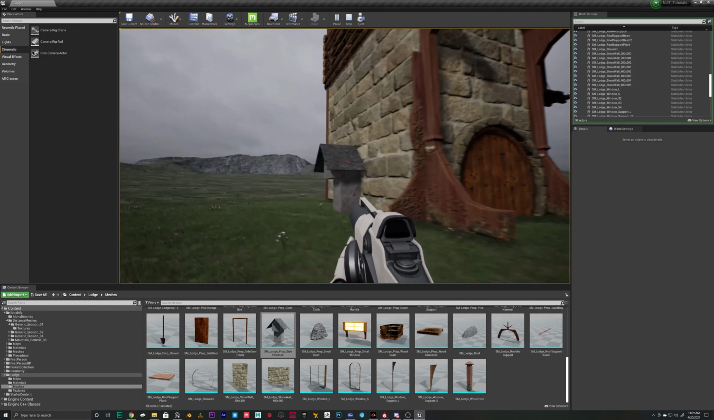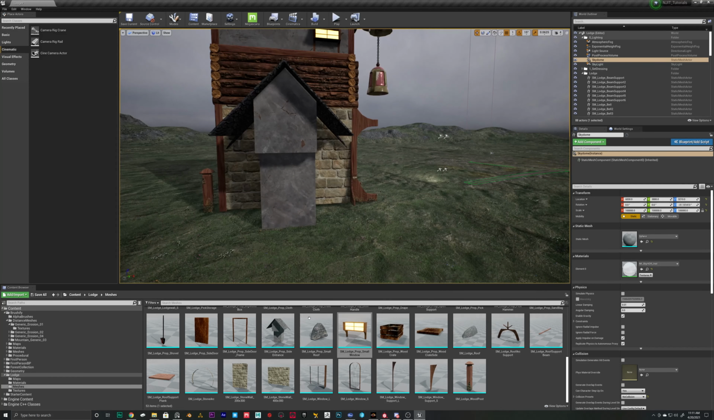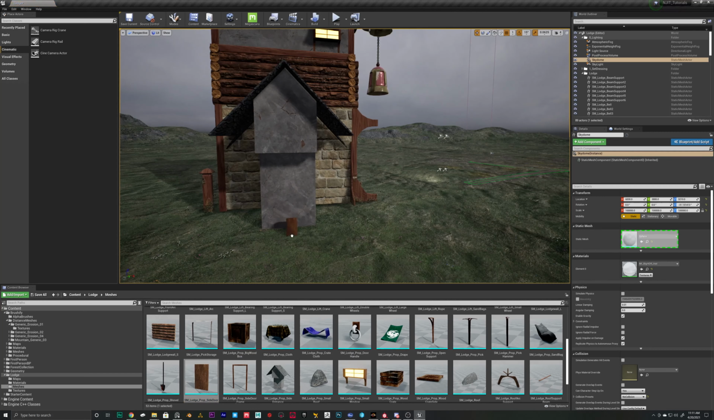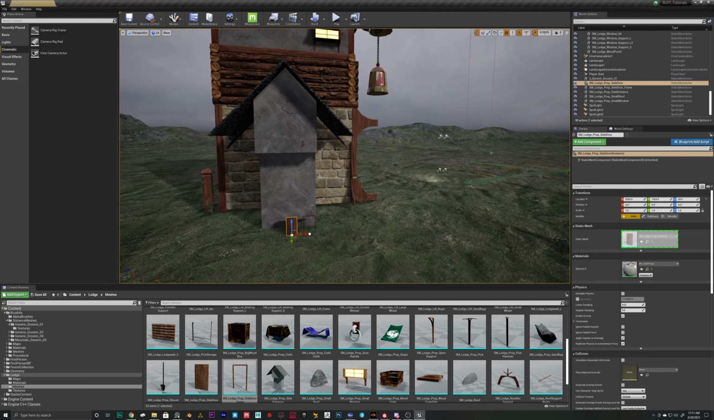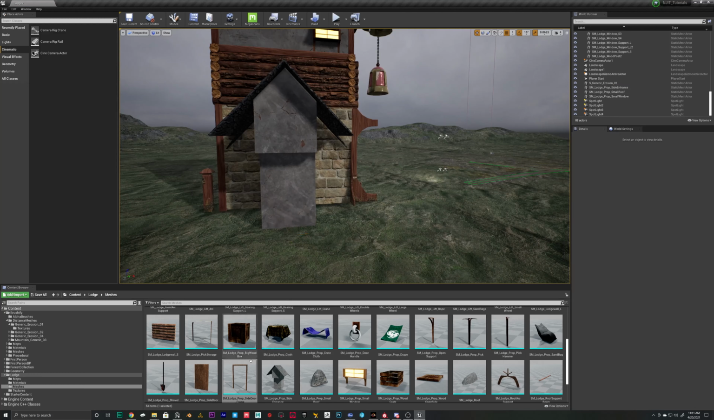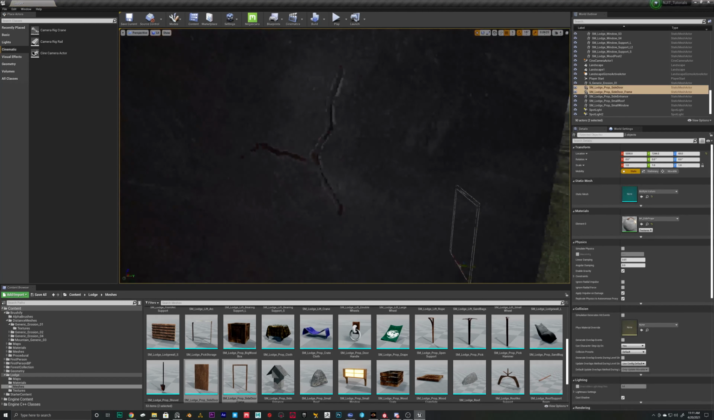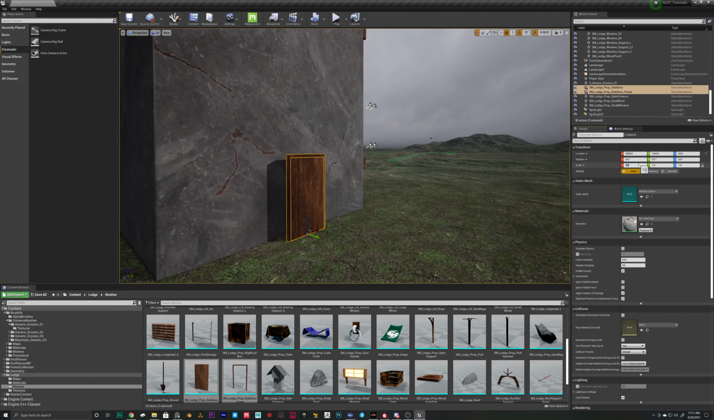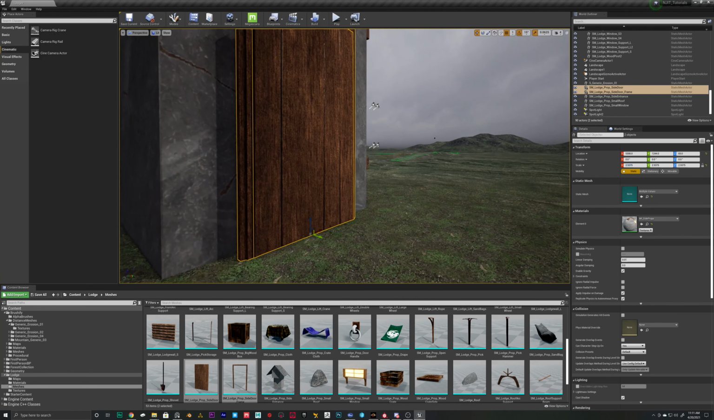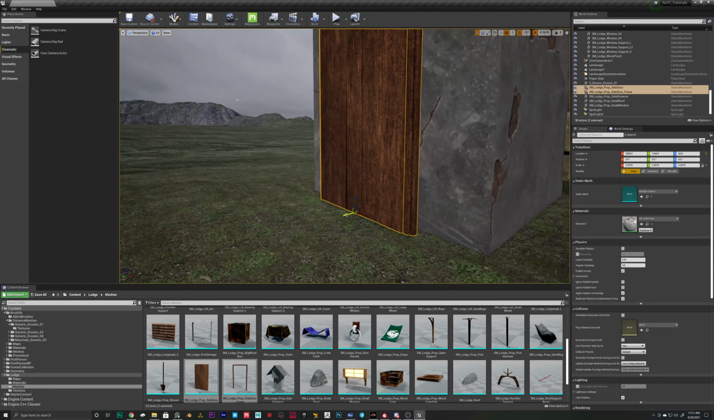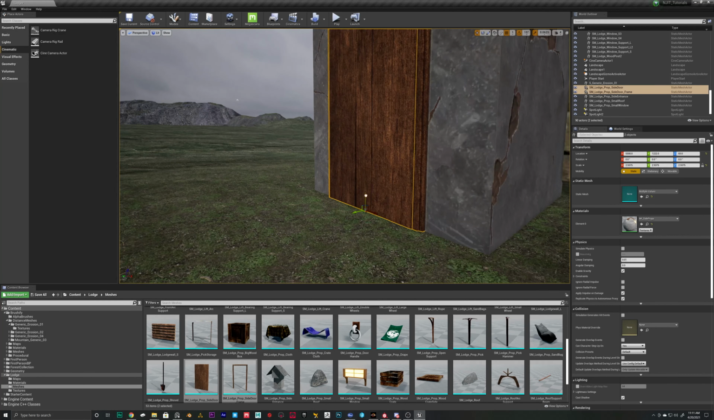Like so. Now, let's bring the door and the frame. When you select both of them, you'll have them in the same spot. Select both. Add them.